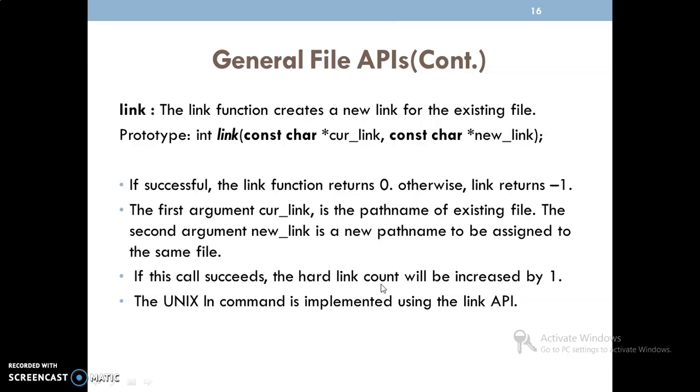And one point you should remember, this link API is with respect to the ln command. Already somewhere we used that one, the ln command. It is establishing the hard link count of that particular file. Then the return value with respect to this link API is that if it is successful, then the link function returns the 0 value. Otherwise, link returns -1.